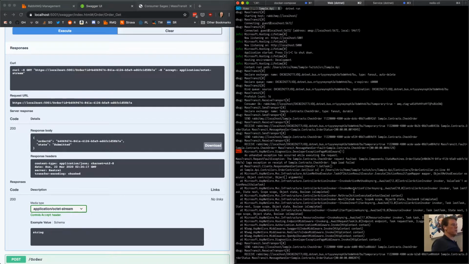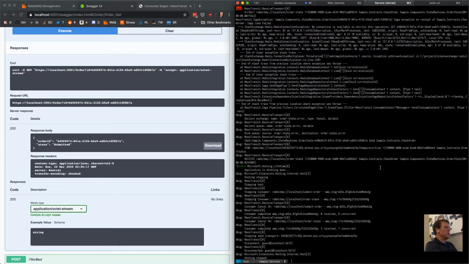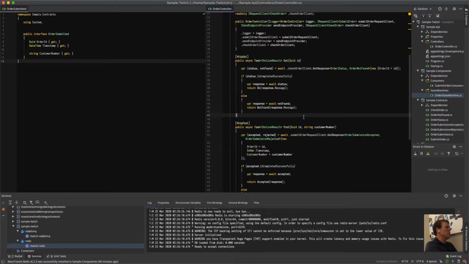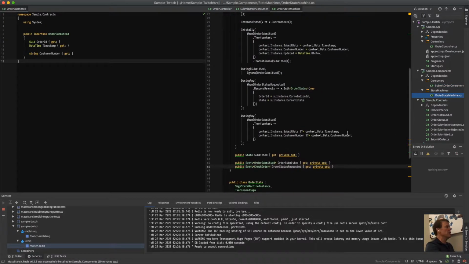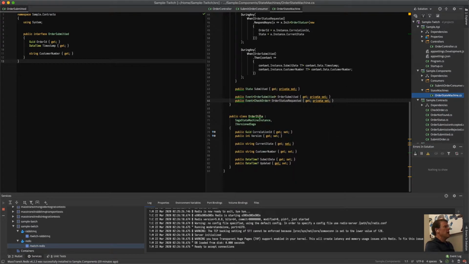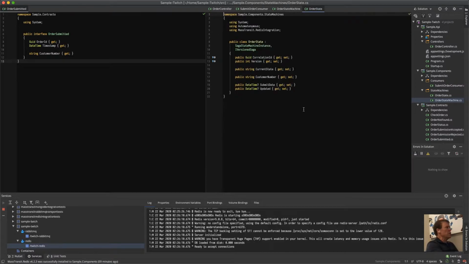So I want to create a little resilience in my service. Maybe Redis was only going to be down for a second. So let's go to my service. It's the only thing that talks to Redis. I'm going to kill that and look at the code for it. I'm going to look at where that saga is configured, the order state machine, and move this over to order state.